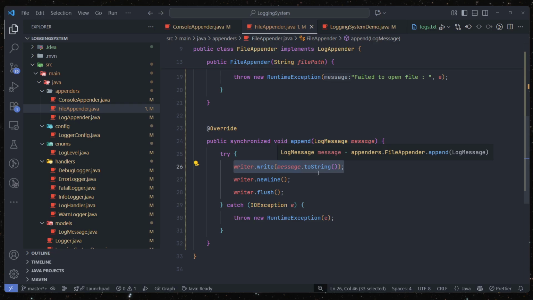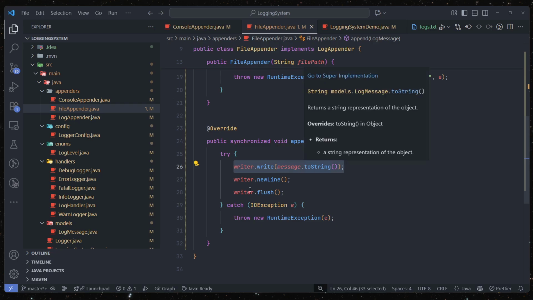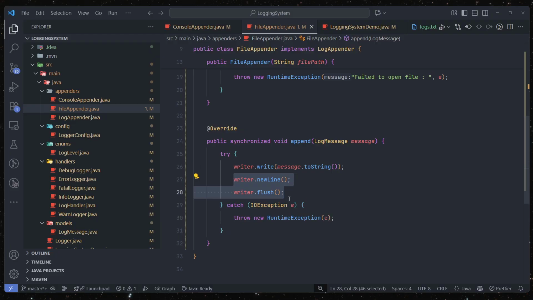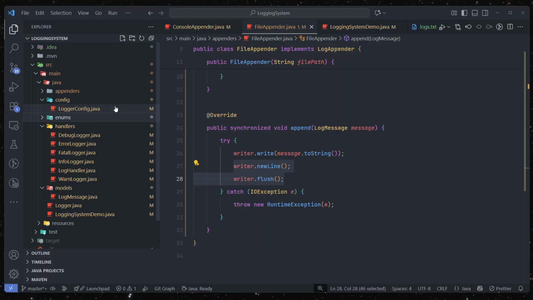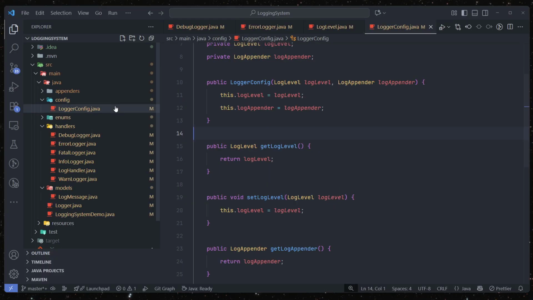Okay, now we will take a look at the toString function. Okay, and yeah, this is it. So appenders are done and the enums are done. Now what is there in the logger config?